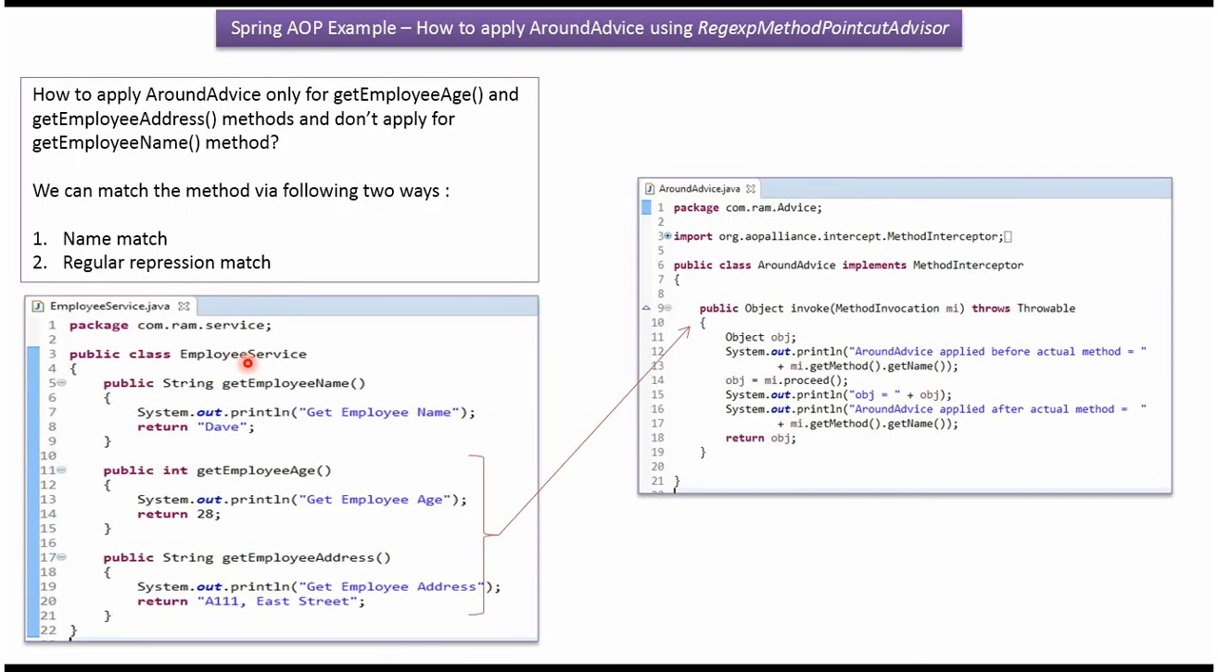Here I have defined the class EmployeeService. It has three methods: getEmployeeName, getEmployeeAge, and getEmployeeAddress. Here I have defined the class AroundAdvice, which implements the MethodInterceptor interface and provides an implementation of the invoke method. We will see how to apply AroundAdvice only for the getEmployeeAge method and getEmployeeAddress method, and not apply AroundAdvice for the getEmployeeName method.